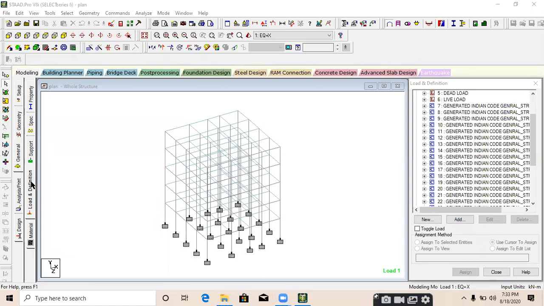There is one structure. Hello, sir. Yeah. Sir, can we find the center of mass and the center of rigidity using StaadPro? How will it be possible? Center of mass of the structure, and the center of gravity both.